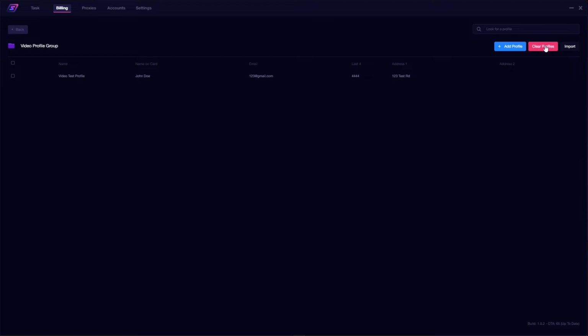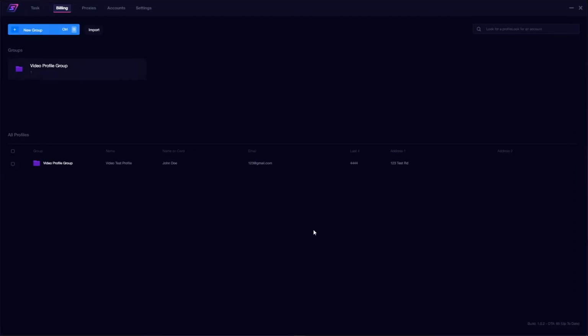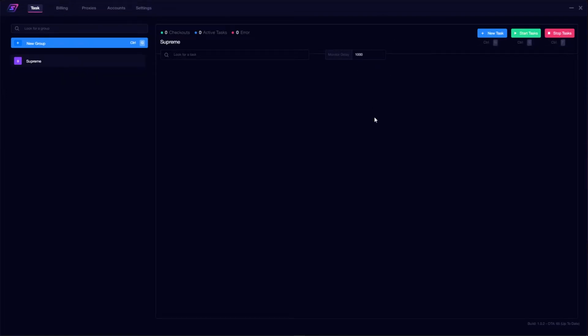I can go ahead and clear profiles, and I can also import profiles as well. I can also look for profiles within this group. I can go back, and it will take me back here, and obviously I can create more groups. Let's say I want to create a profile group for a certain site, then this would be the best method. You create one profile group, you'd create your profiles within that group, and it's all segregated and all organized. But let's move over to the task section to conclude today's video.